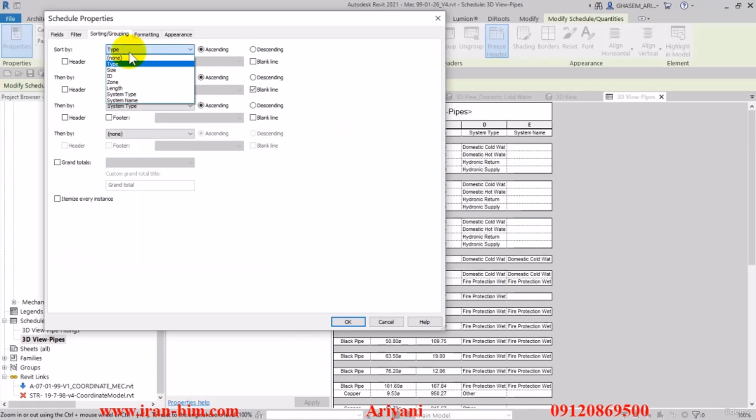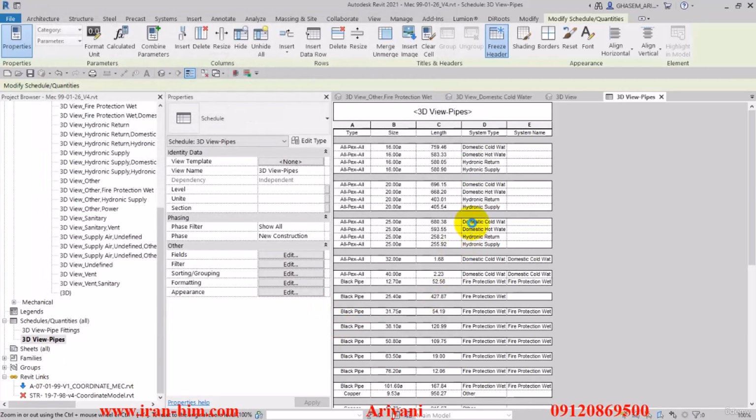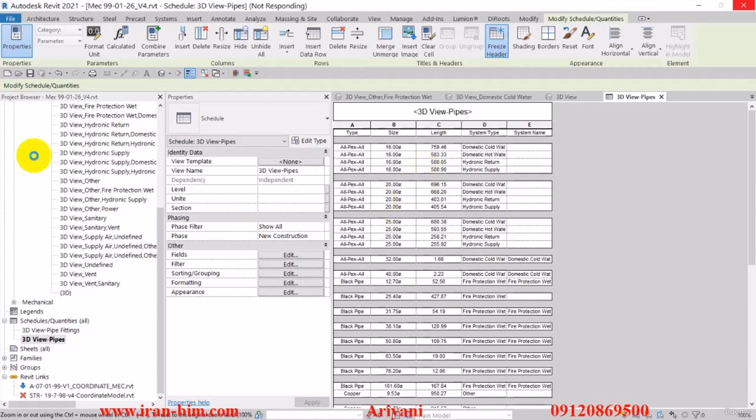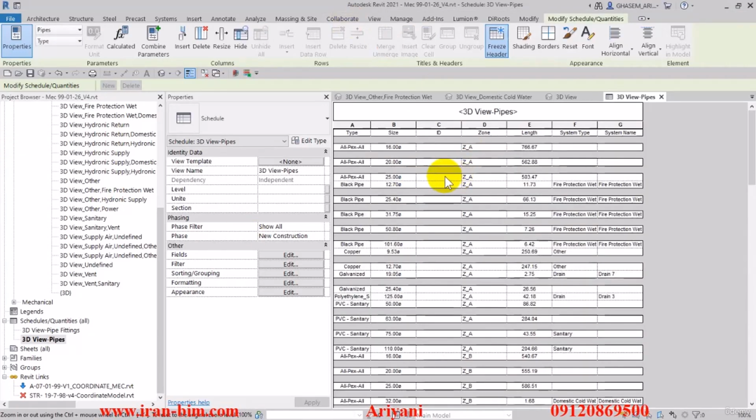And then under the sorting tab, I'll do the sorting based on firstly type and then the size, or I can do something else as well. Do it based on zone first, and let's see what different types and sizes we have in each zone. Then select blank line and check the grand total as well and press OK. And now something interesting should be happening here.